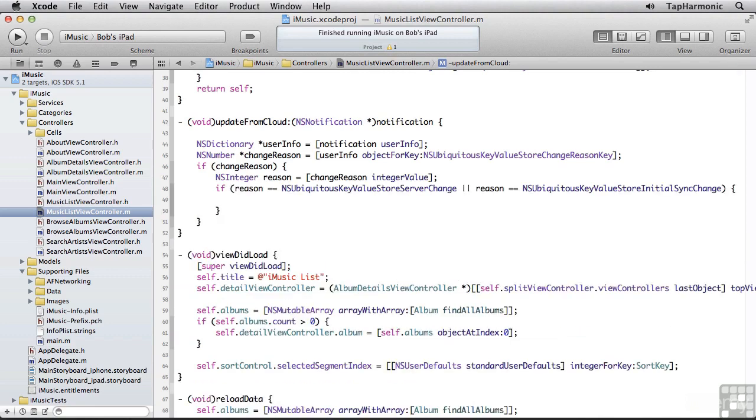And then I want to check if the reason that I've received this notification is that an actual external change happened, or if this is the first time this application's been synced with iCloud, then I'll continue on with my processing. I'll then query the user info dictionary again, and this time I want to find out which particular keys changed. Now in our case we only have a single key, but we could have multiples, so we want to find out which ones have actually changed.